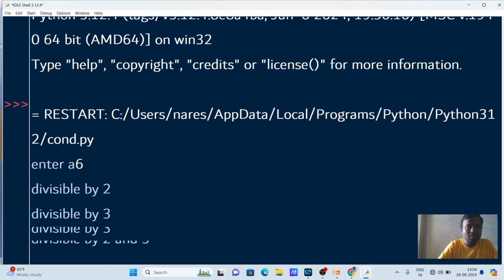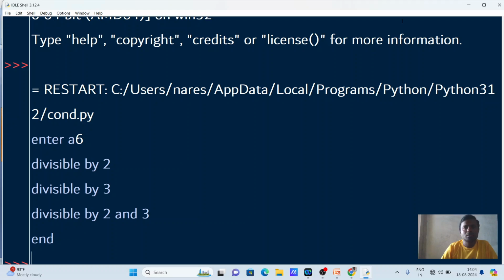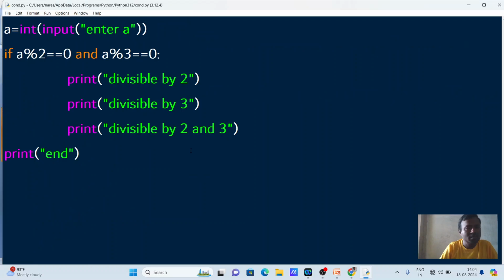I am giving 6. So in this way you can write the compound condition also. Either you can write the simple condition or you can write the compound condition with the help of the simple if. Now let us see the next one.